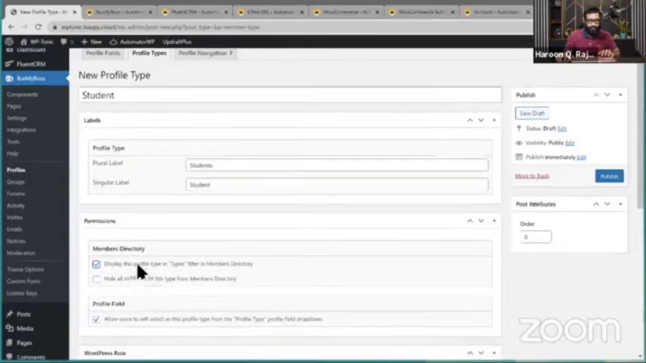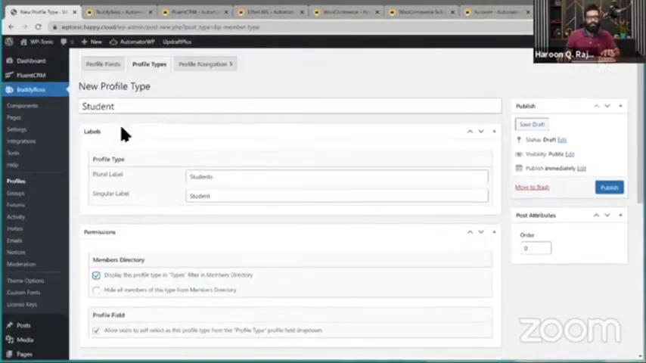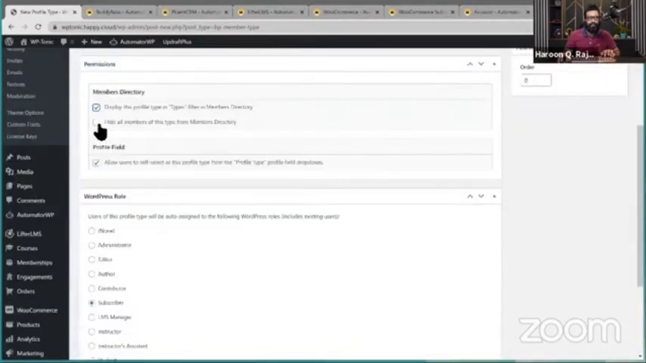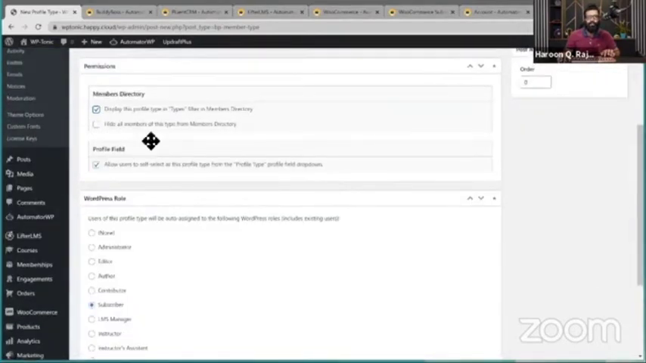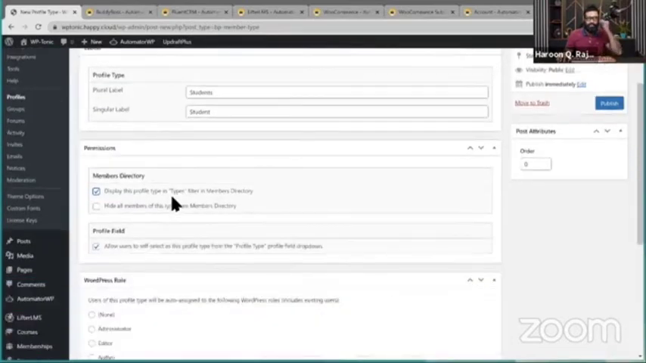Sure. You can even hide members of a particular profile type from the directory. For example, you have certain admin accounts that you don't want to show up in the members directory, but you want those accounts to be able to log in. You can set up a profile type named, let's say, hidden, and enable this option. Then anyone with that profile type will not be shown in the members directory on the site.